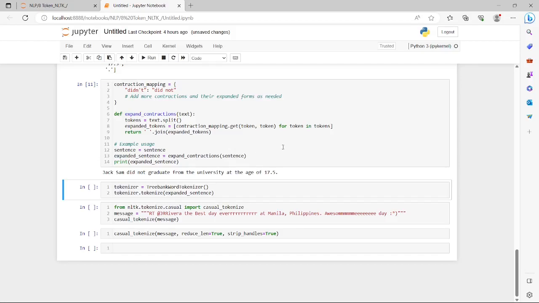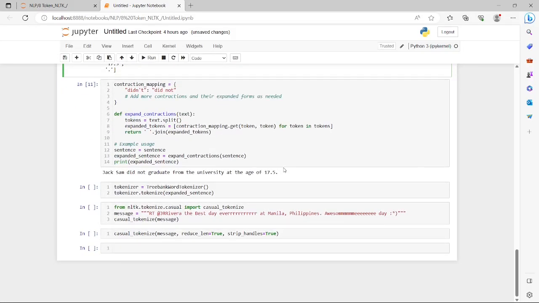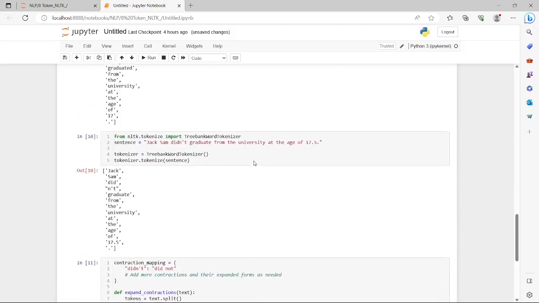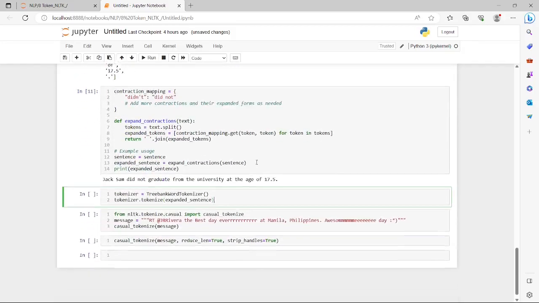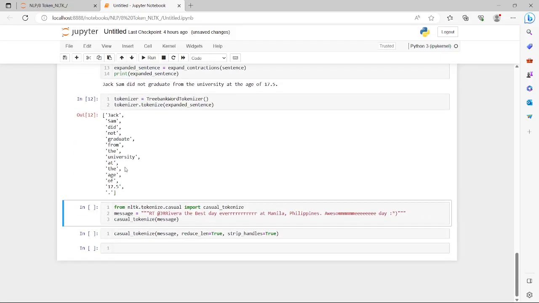Now let's go to splitting the different tokens. We are using this sentence. Let's execute this one. Again, we are using the Treebank word tokenizer, the same one we used in this case. Let's see if there would be a difference. Now we can see "did", then we have "not" in this case.